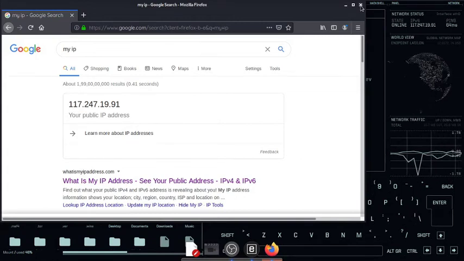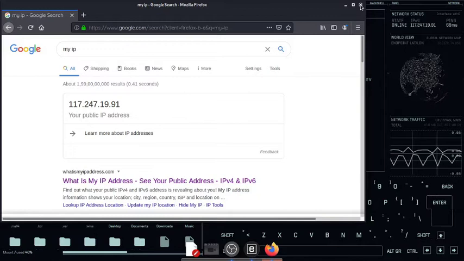If you browse right now, then all the web servers will get the IP address 117.247.19.91, which indicates that you're using their web server. So now, how can we access this same my IP page with a different IP address?